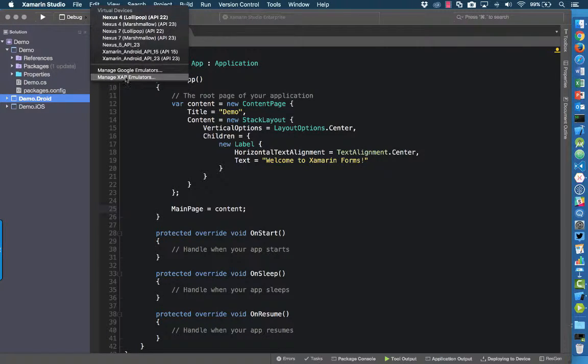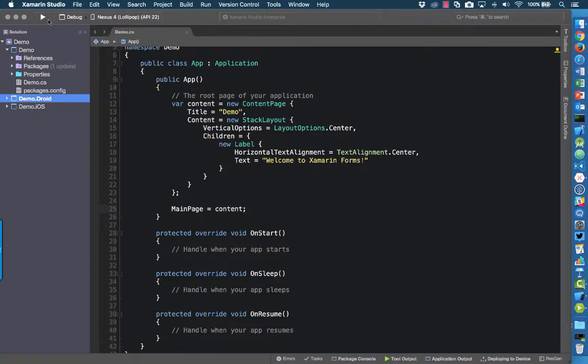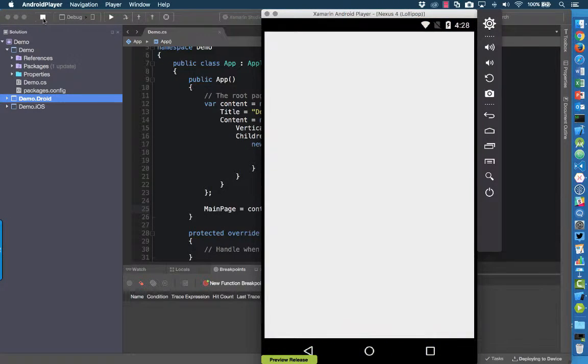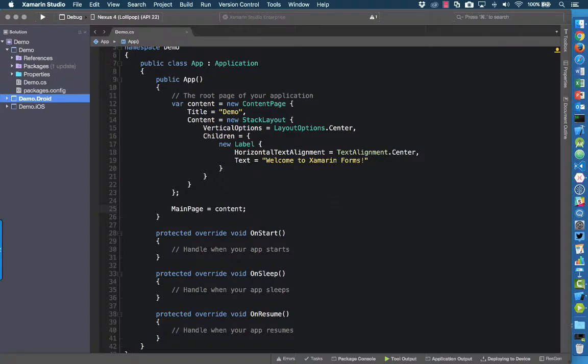Notice I've got two kinds here. I've got Google emulators and XAP emulators. So XAP is the Xamarin Android player, and it's an emulator that Xamarin is building. Right now it's in preview, but it works pretty good, and it's faster than the Google emulator, so I'm going to stick with it, and I will run this in the Xamarin emulator. And we get the same content, but it's just in the context of an Android application. So we got an Android toolbar, we've got the Android supplied interface buttons down here, and I'm going to stop that, and we're going to try something a little different now.